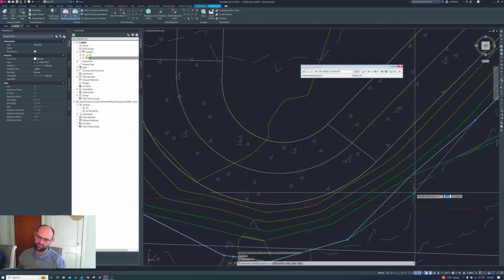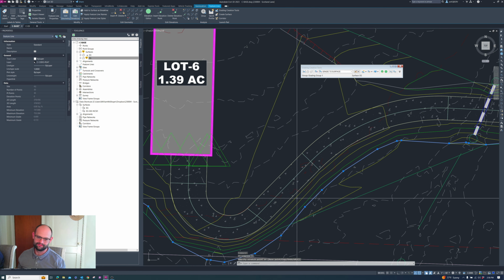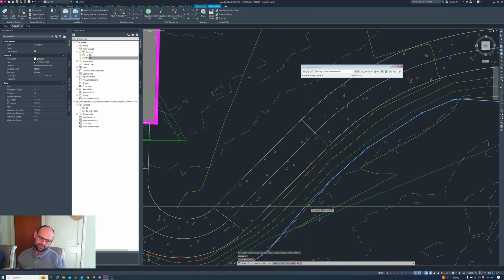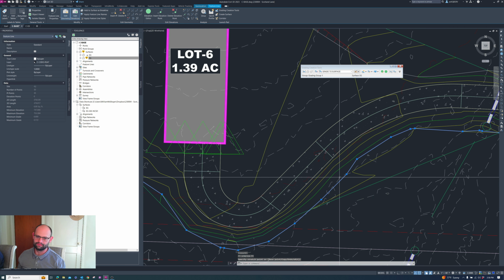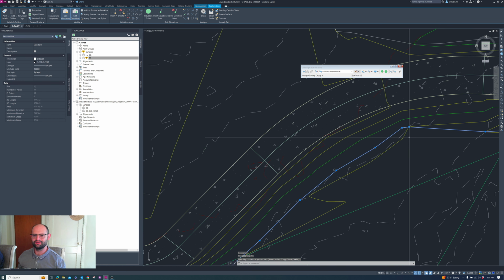We could be a little more methodical about this. But for the speed of the lesson, we'll just manually drag these around really quickly.